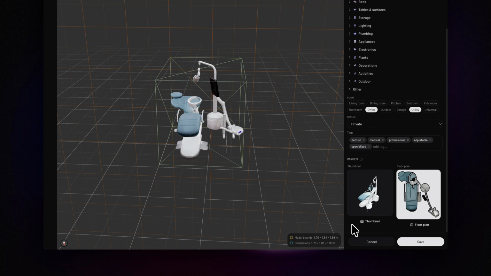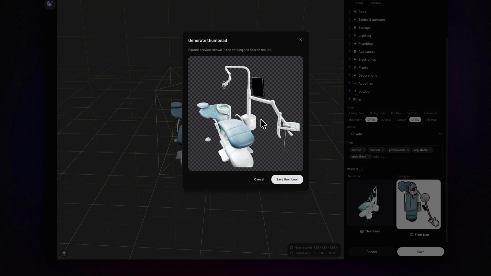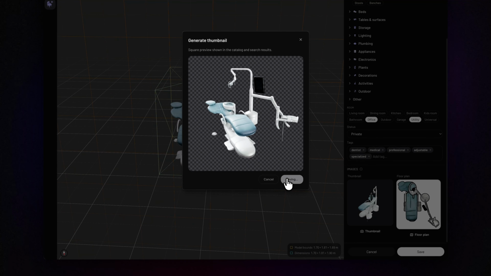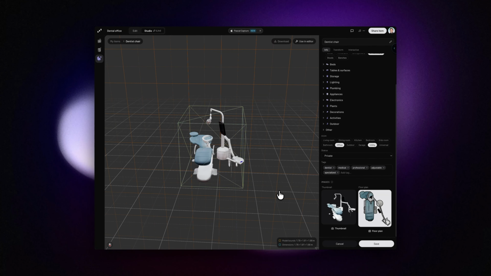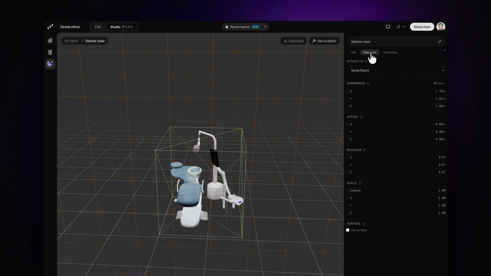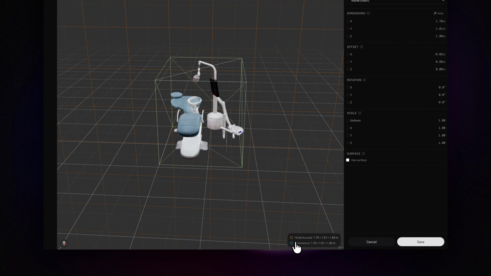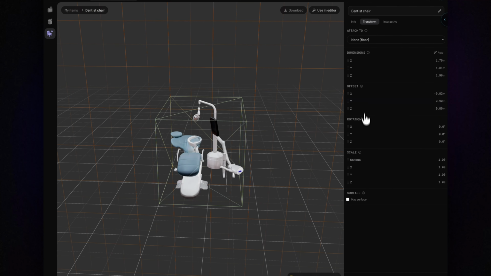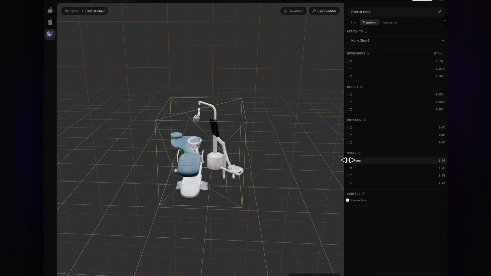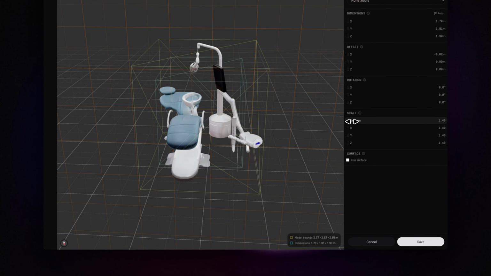The thumbnail, for example, if the default angle isn't the perfect one for this item, move the camera and shoot a new one. Scaling is where AI-generated items usually get it wrong. The proportions are generally good, but the overall size is off. Bottom right, you can see the current dimensions of the item. So adjust the scale in Transform until they match the real-world ones.